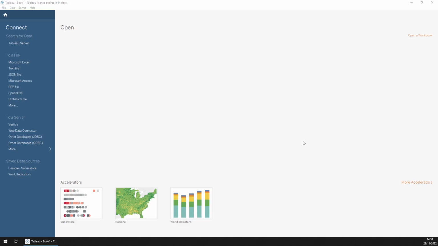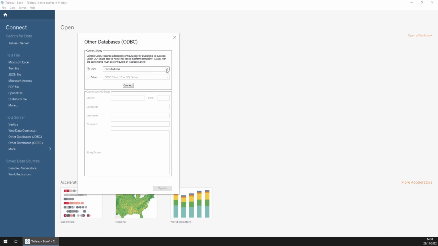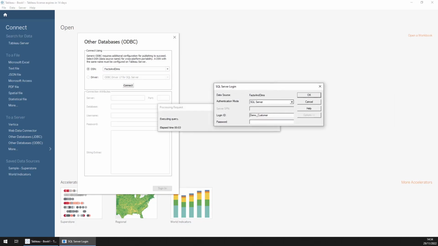So once you've created your ODBC connection, open Tableau. In this list of connection options, click on Other Databases (ODBC). Then select the ODBC connection that you created earlier. Then click Connect. Then put in your Azure password. I don't know why it doesn't just use the one that's already in the ODBC connection, but there you go. Click OK.